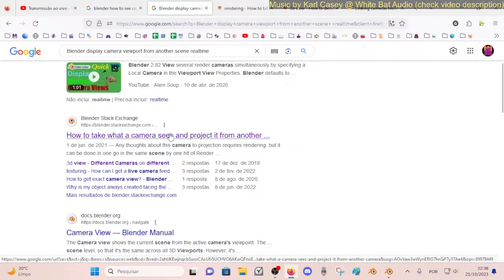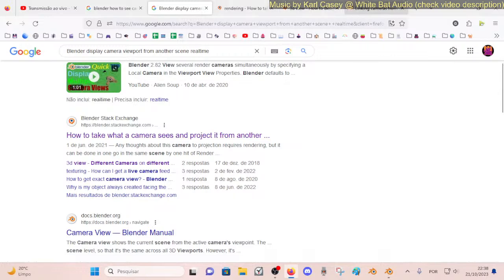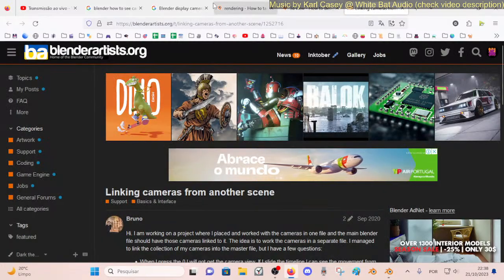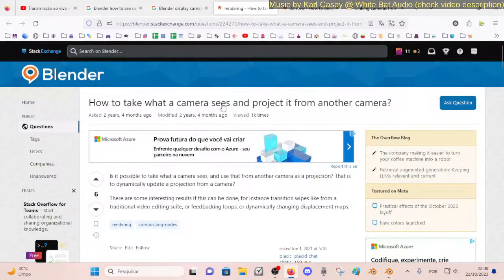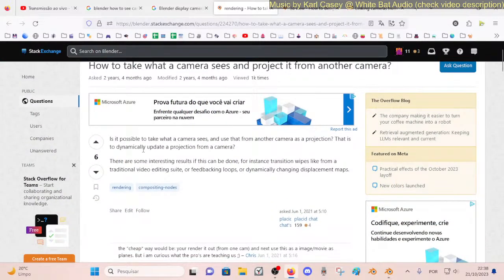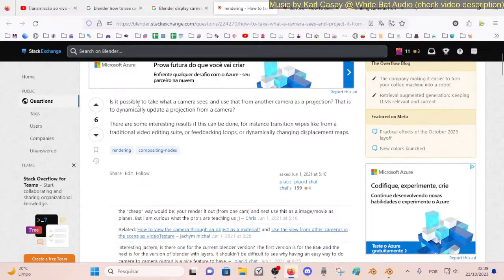How to take what the camera sees from another camera. Is it possible to take what the camera sees from another camera as a projection? No, not a projection, it's slightly different. To dynamically update the projection. Yeah, this is real-time stuff.